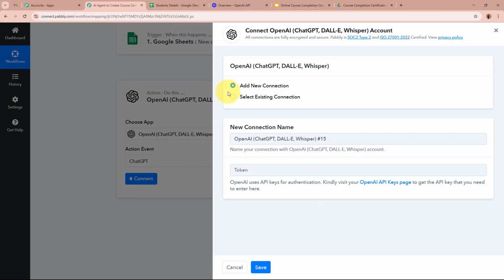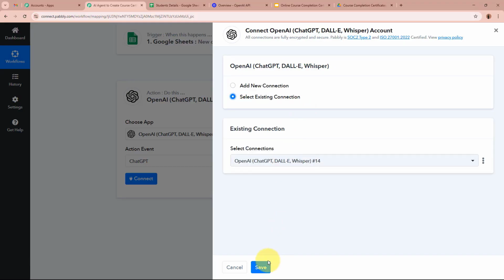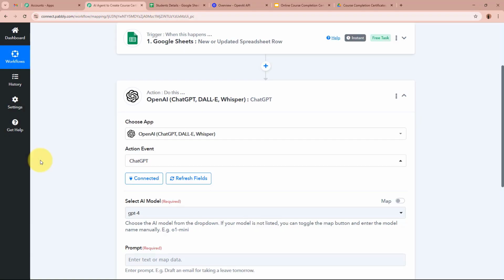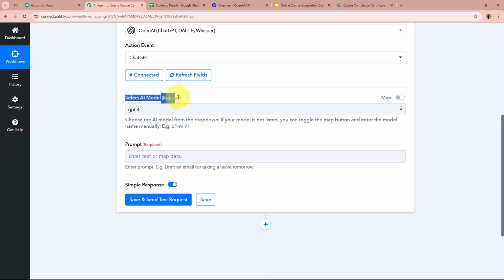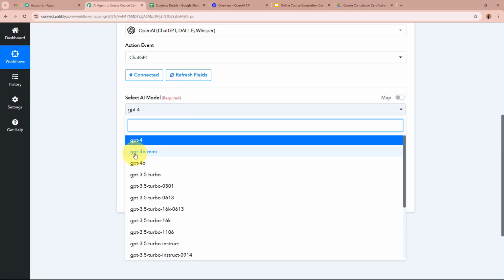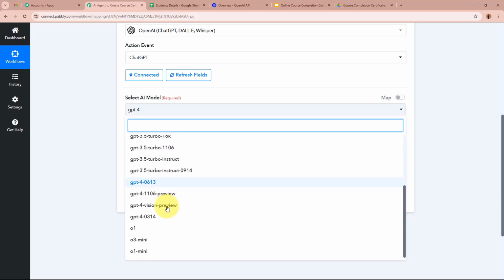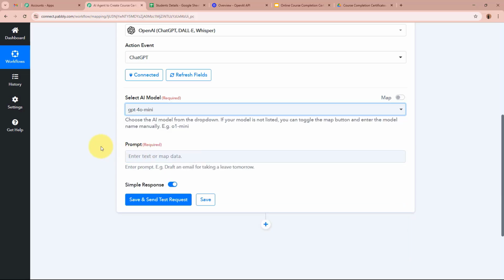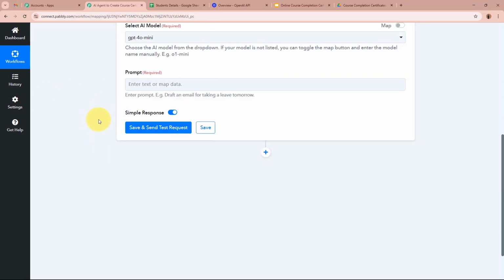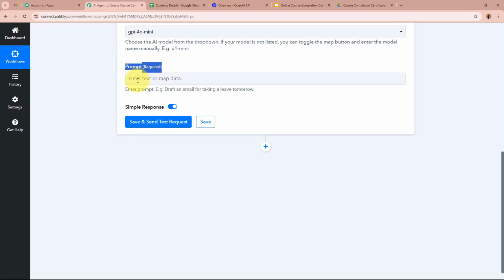I've already set up my step right over here, so I'm going to select the existing connection and click on the save button right here, okay? Now it is asking for me to select the AI model with the help of which the performance statement is going to be generated. For the AI model, I'm going to select GPT-4o Mini. If you want to use any other model, you can select it from the drop down right here. After selecting the AI model, it is asking for the prompt.